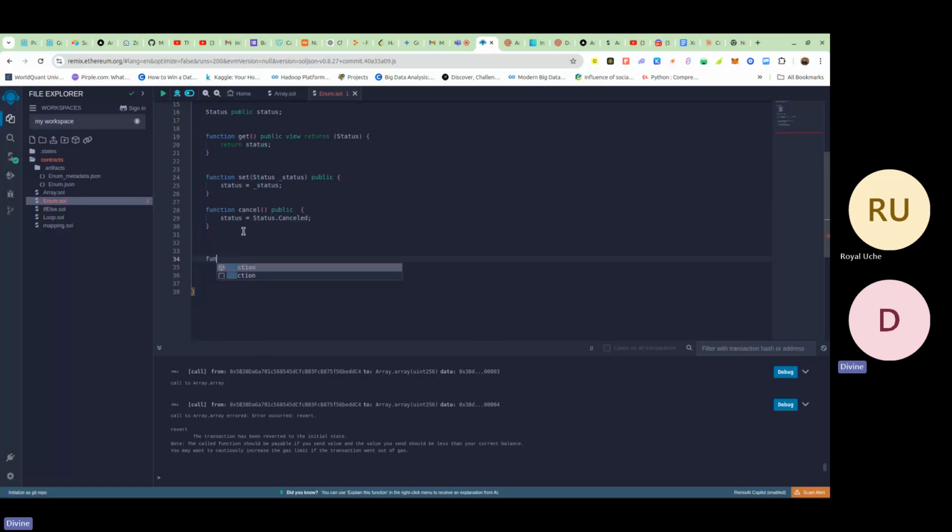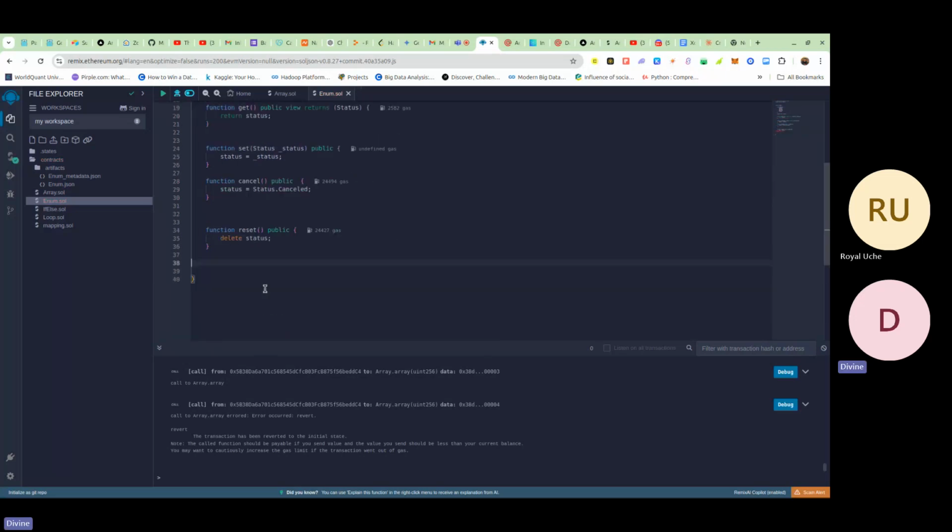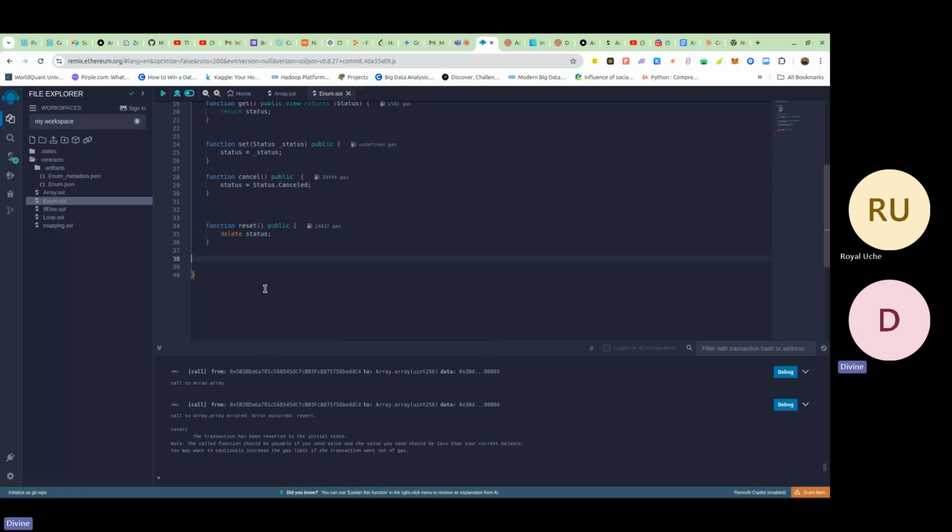Another thing we can do is to delete an enum. So we can say reset of the enum. So we just have to say this is public, then delete status. So this is how to work with enum.